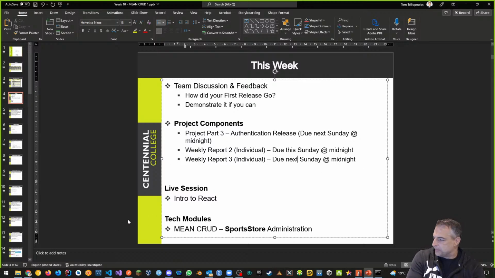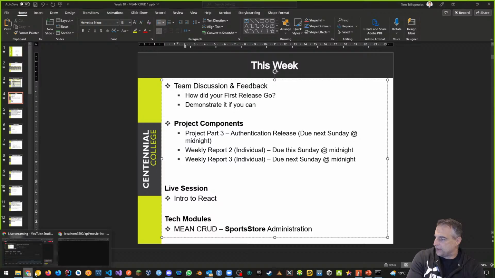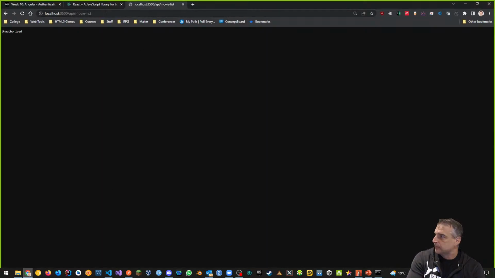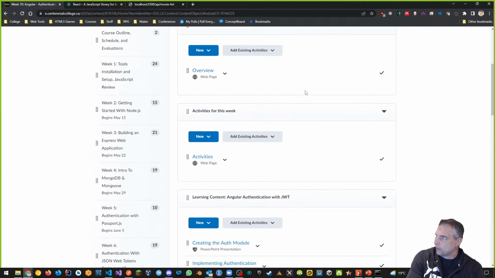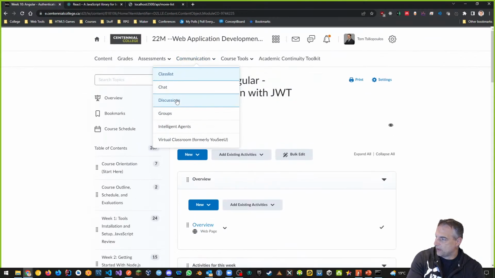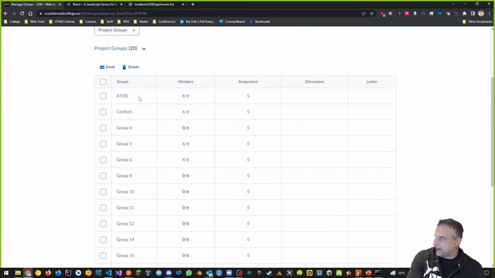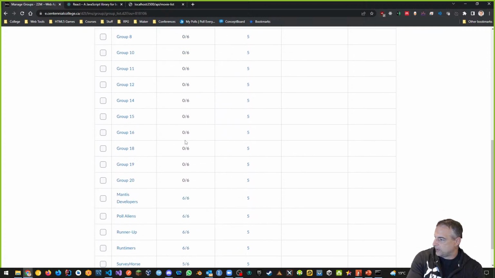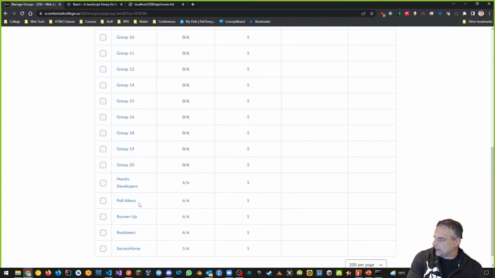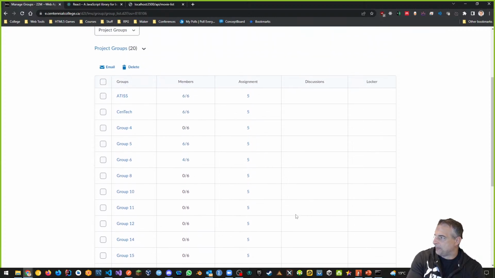Last week I put together a bunch of group names. I have Addis and Centec as an example. I also have Poll Aliens, Runner-Up, Runtimers, Survey Horse, and Mantis. Those are the ones we have up right now. There are a couple of groups, maybe some of you are part of them, that don't have names, Group 5 and Group 6. Is there anyone part of Group 5 and Group 6 here right now?